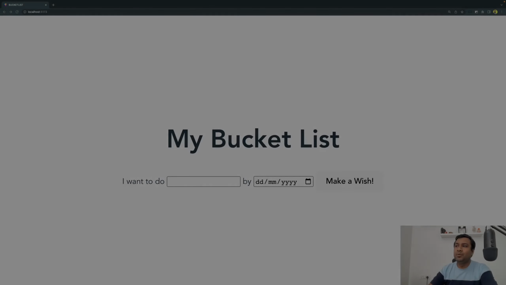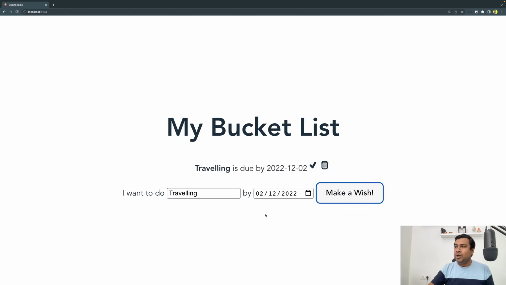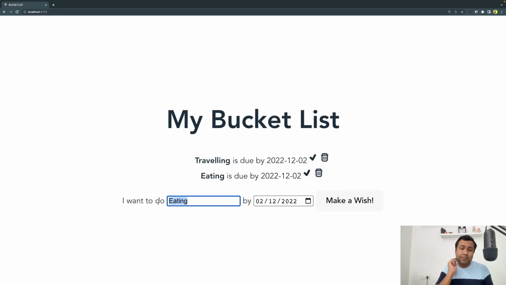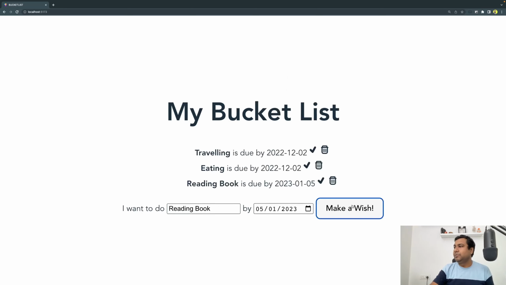So let us learn about useReducer with an example. The example I have prepared for all of you is called my bucket list. What we can do in this example is add what you want to do. For example, I want to do traveling, and by say 2nd of December I'll make a wish. So you can make a wish, and once the thing is done, you can check it off that the wish is done. Let's add a few more, maybe eating, and that's what I'm going to do definitely by today. And then maybe reading a book, another one that I want to do sometime by say 5th. So I'm making 3 wishes.